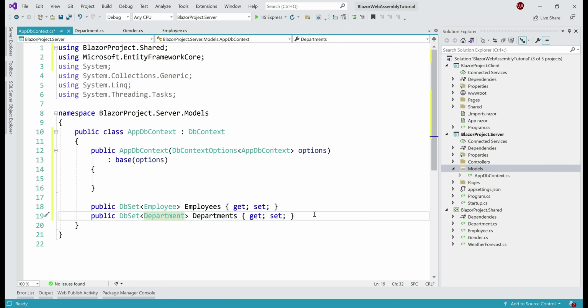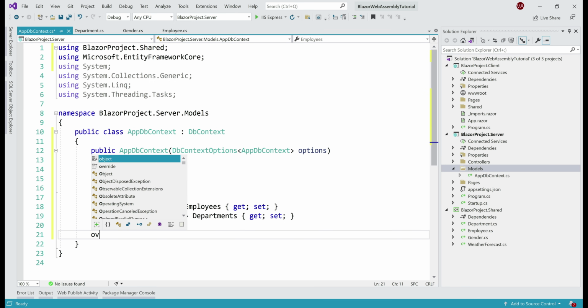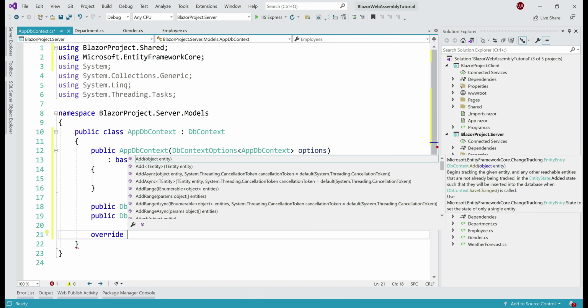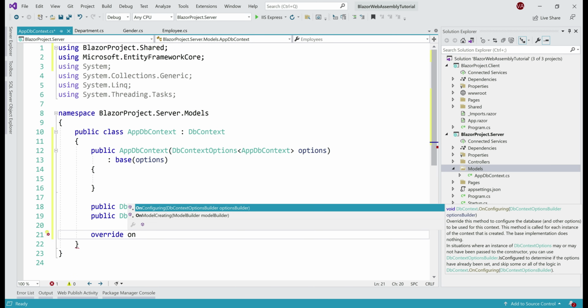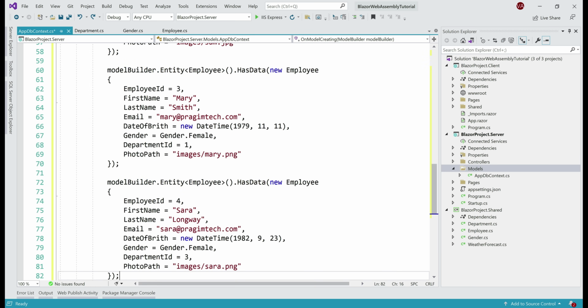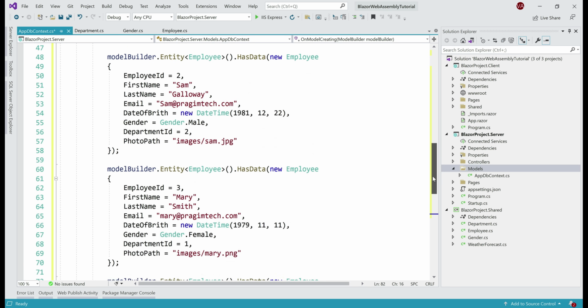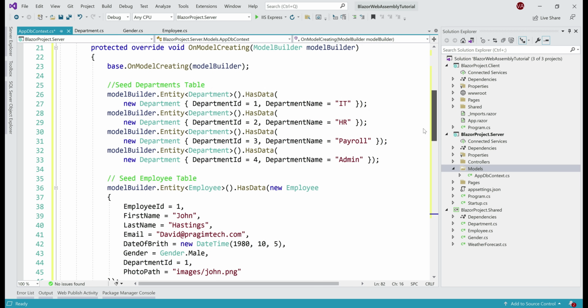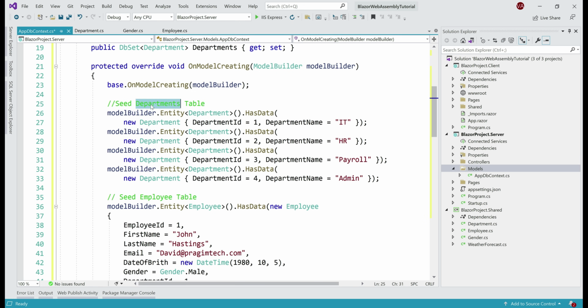Now, what we want to do is include some initial seed data in both these tables. And we do that by overriding OnModelCreating method. Notice the moment I type override and press spacebar, we see all the methods that we can override, and the method that we want to override is OnModelCreating. In the interest of time, I'm going to paste some code here, and if you look at this code, it's pretty straightforward. First, we have the code to seed departments table. In the departments table, we'll have 4 rows: IT, HR, payroll, and admin, and then we are seeding employee table.